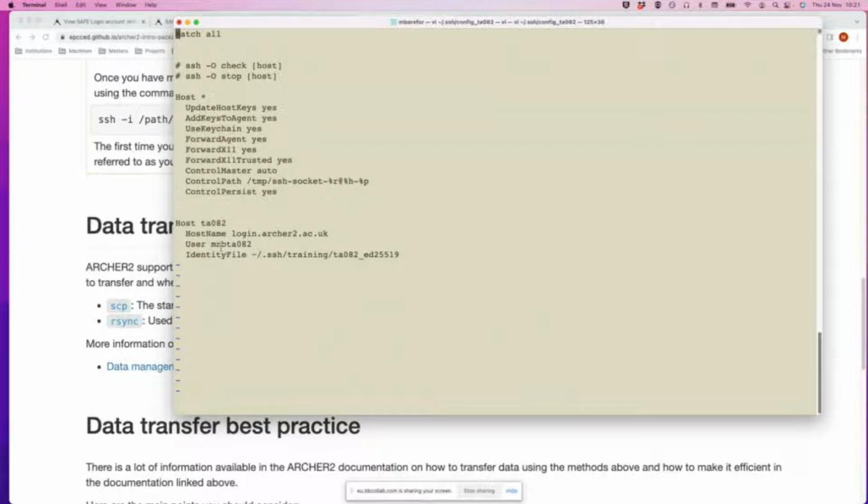Is that what the 4C means for Archer 2? Will that one still work? Yes, it should still work.